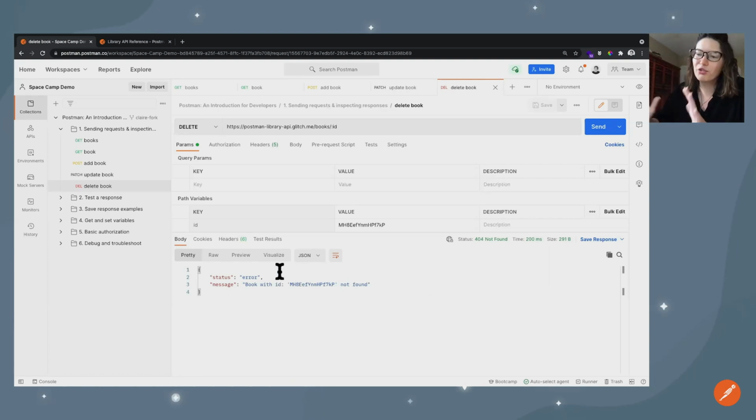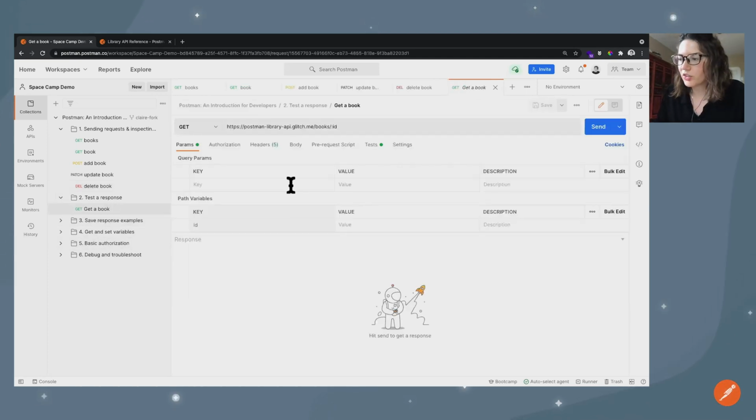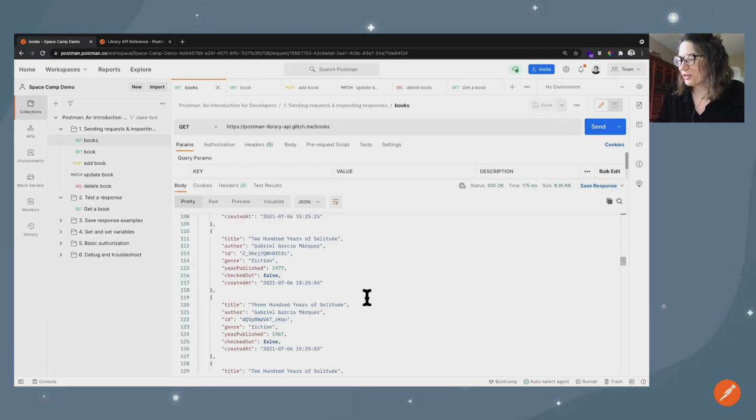Great. So that's just an overview of your basic CRUD operations that you'd be doing day to day with a REST API. You're probably all familiar with that. Some other cool things that Postman lets you do that you can't exactly do in curl automatically is add tests to your request. So for example, let's take a book that exists. I'll scroll to the very bottom.